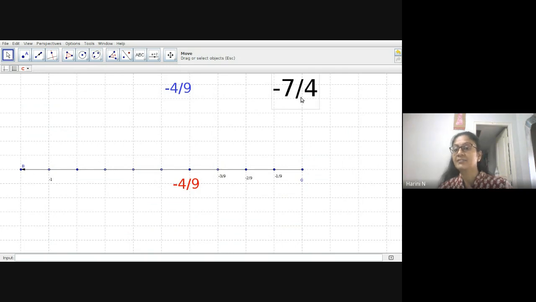But your negative 7 by 4, the numerator is greater than the denominator. So in this case, you will not have the rational lying between 0 and negative 1. It will go beyond negative 1. It is greater than negative 1. So it will go in the leftward direction.